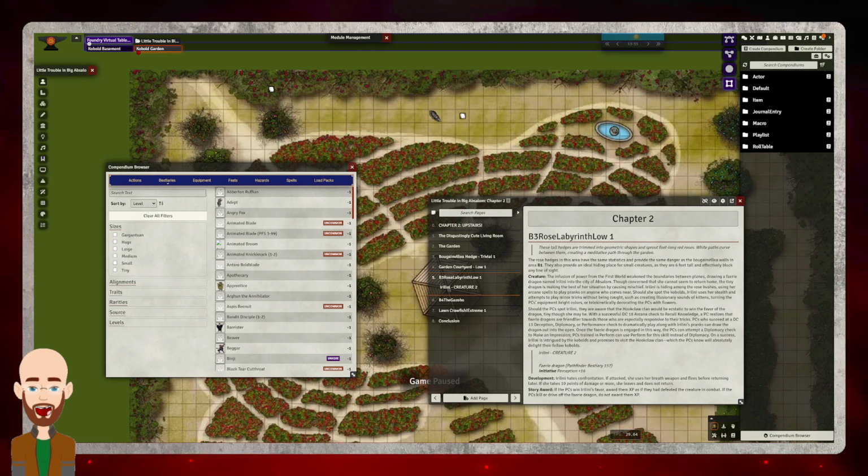Should the PC spot Irilini, they are aware that the Hook Claw clan would be ecstatic to win the favor of the dragon. Tiny though she might be, with a successful DC 18 Arcana check to recall knowledge, a PC realizes that fairy dragons are friendlier towards those who are especially responsive to their tricks. PCs who succeed at a DC 13 Deception, Diplomacy, or Performance check to dramatically play along with Irilini's pranks can draw the dragon out into the open.